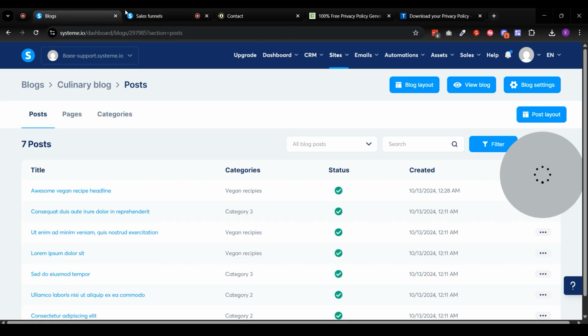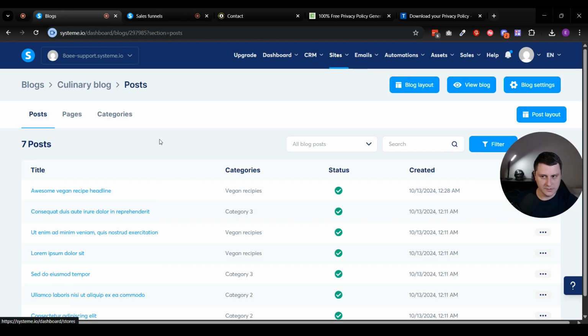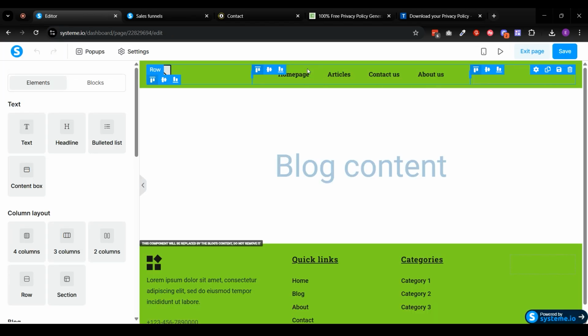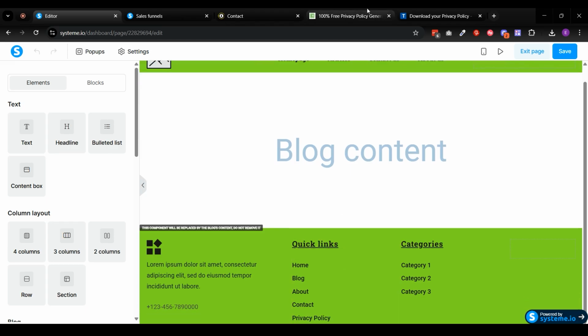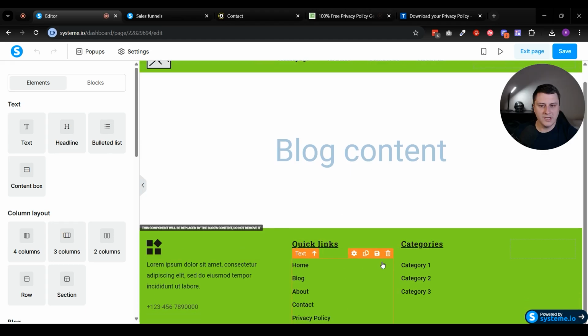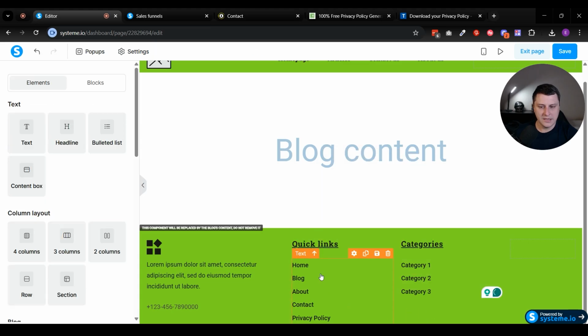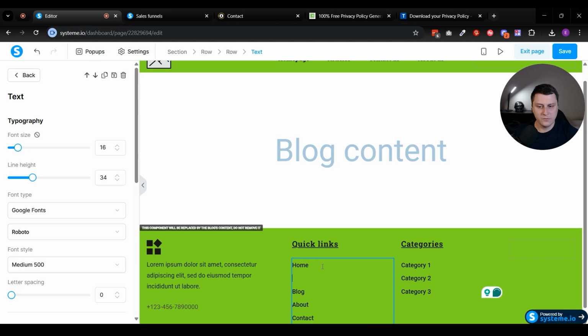As for the blog, if you go to sites, blogs, this is simpler. Basically what you want to do is go to blog layout. And here you have the navigation bar. And in this case, we also have the footer. And you do essentially the same things. You can keep this as is, right? You can link to things. In this case, it's just a text element with, I don't know, we can do this.